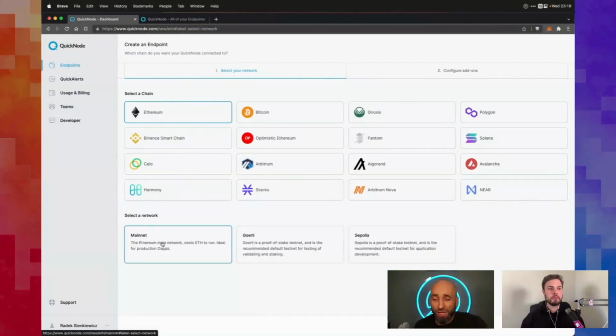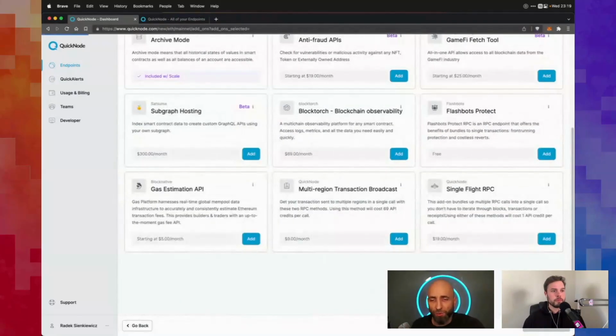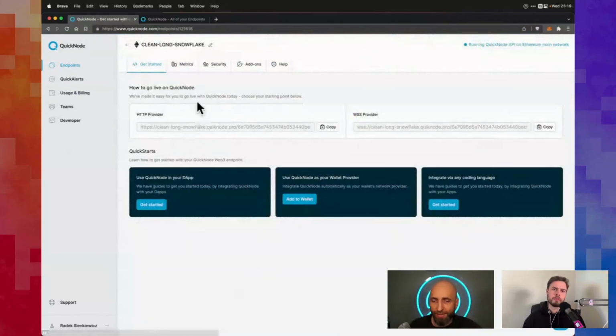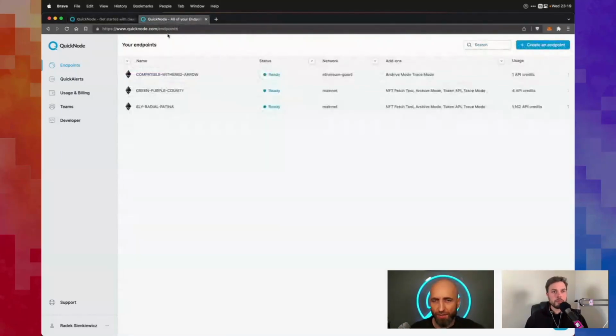that we will then enter into our app. We will work on mainnet, but if, for example, you are just developing your application and you are launching on testnet, then you can have an endpoint for Goerli, for example, or for Sepolia. Select that, click continue, create an endpoint. And that's basically all that we need to do on QuickNode. That's the API that we need. We need to copy that. That's the only thing that we need.